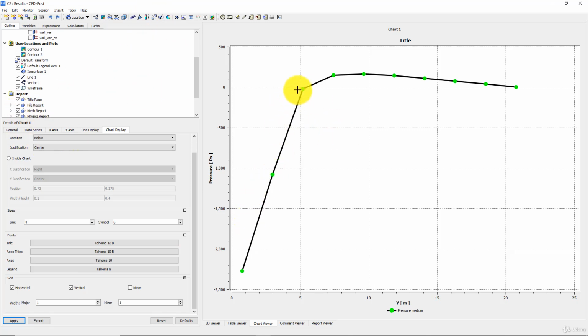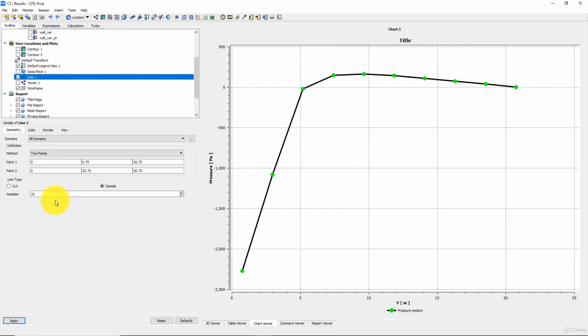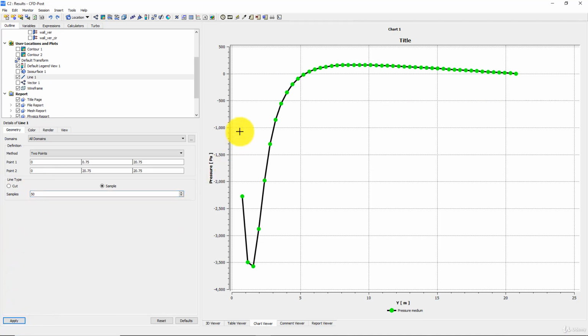So we can see that the accuracy of this graph is not good enough. I will go back to line 1, and I will change the samples to, let's say, 50. And so I can get a better graph here. Maybe you can go for, let's say, 80.